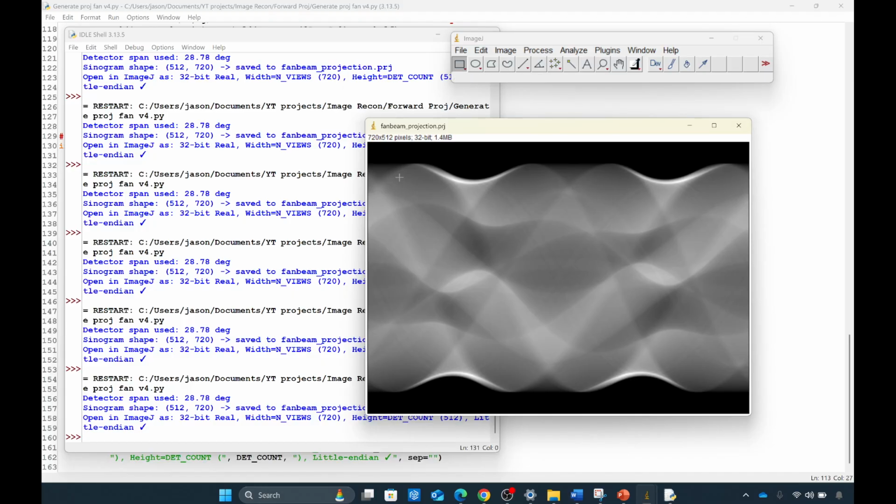In this dimension is the detector dimension, and in this dimension is the view angle dimension.